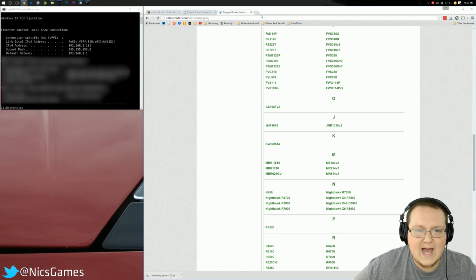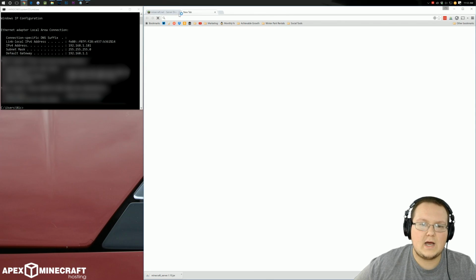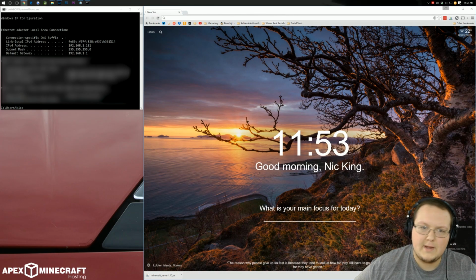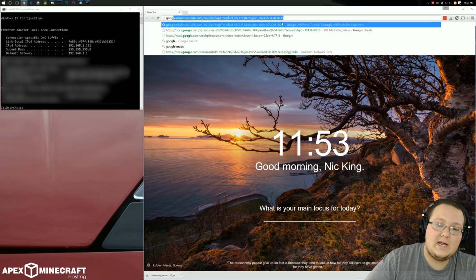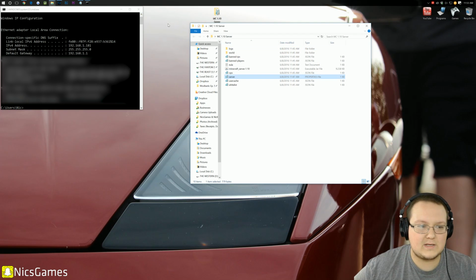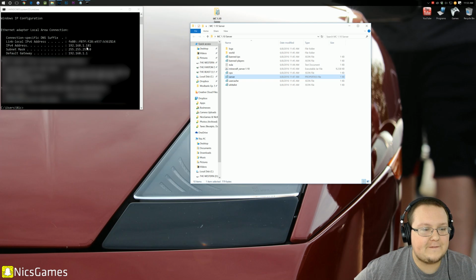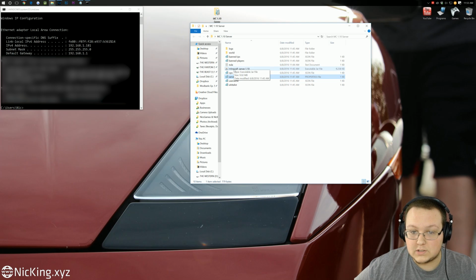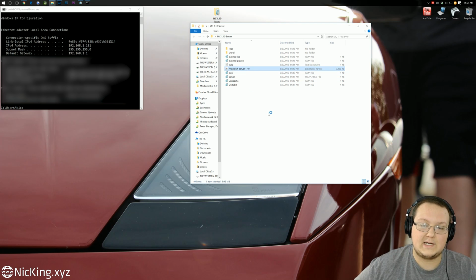We can close out of everything but a Google search tab, because we're going to need Google search in just a moment. So let's minimize the browser. Take note of your IPv4 address over here. For me, again, 192.168.1.181. Let's go ahead and start our server. To do that, you want to just double click again on Minecraft_server.1.10.